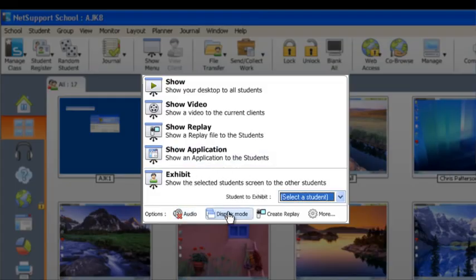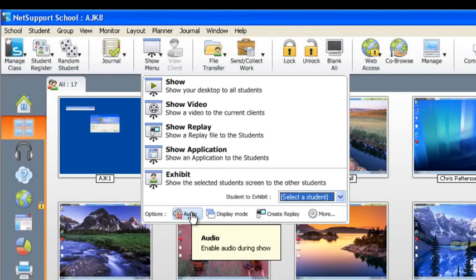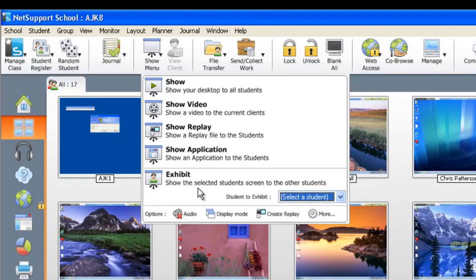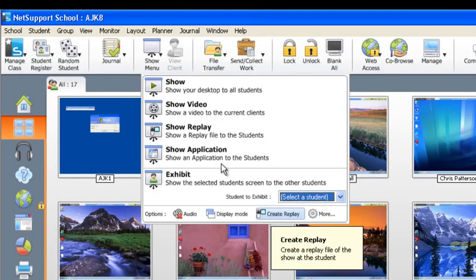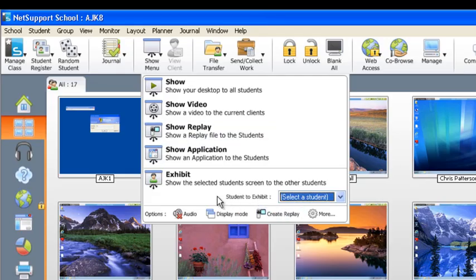We also have some extra options here. Audio allows us to enable audio during the show mode so that the individuals can hear the sounds on the local PC. We can change the display mode from full screen to windowed mode depending on your requirements. We can create a replay file of our show, so when we decide to present to our students how to create a table in our spreadsheet application, we can record that, and then we'll be able to use that as part of our lesson resources for future classes.